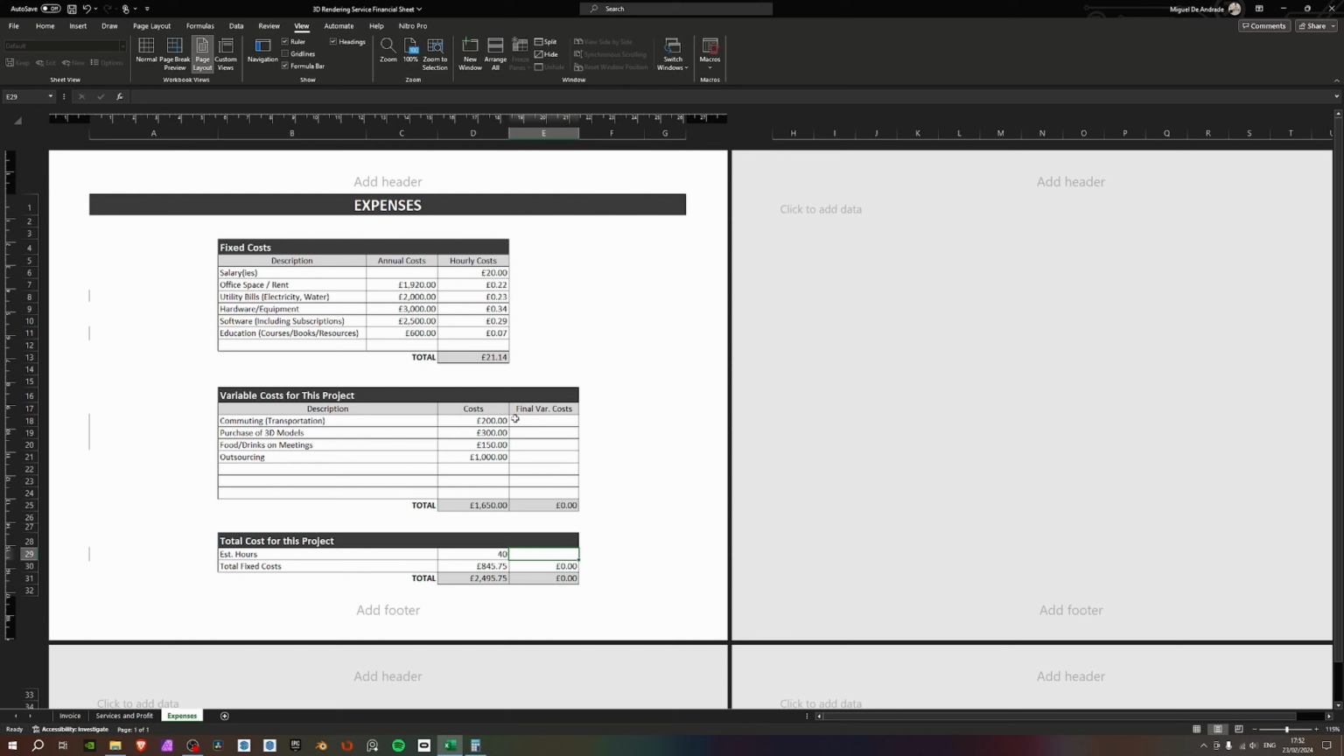And this is when you finish your project, you can set this right. So this is just an approximate. Imagine you spend less money on commuting, or you didn't spend any money at all on that, or you just have a quick meeting and you spend £20 on that. So you can add that in, and that is going to calculate what your final profit would be.